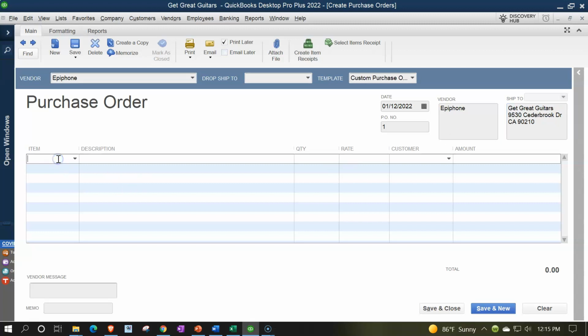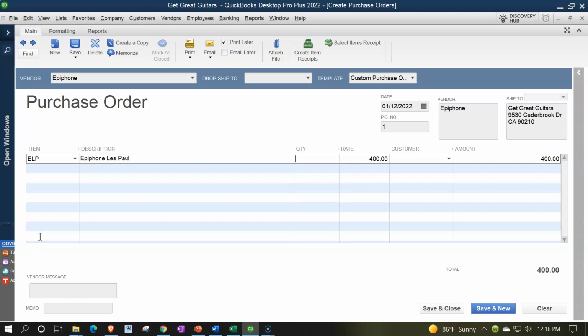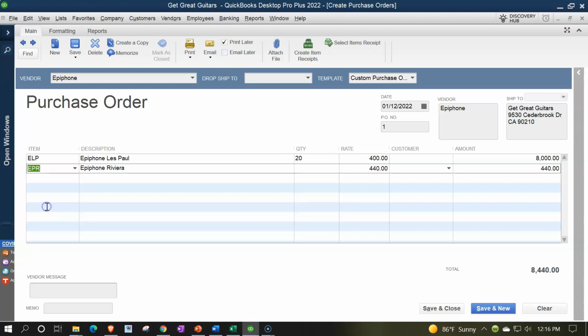Anyways, we're going to go to the item down here, and we could select then our items. The items are coming from the items list that we set up. So if we go down, let's pick up an Epiphone, an ELP, and let's say we're going to buy 20 of those. And then let's say that we're going to be picking up the next E item. So let's say it's going to be an EPR. That's going to be the Epiphone Riviera. Let's say we're going to get 5 of those.